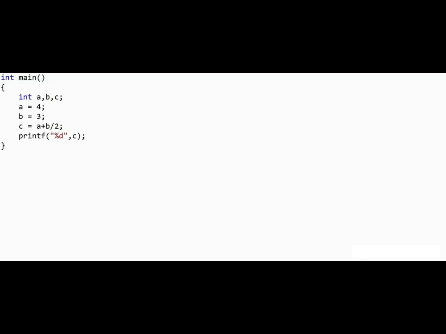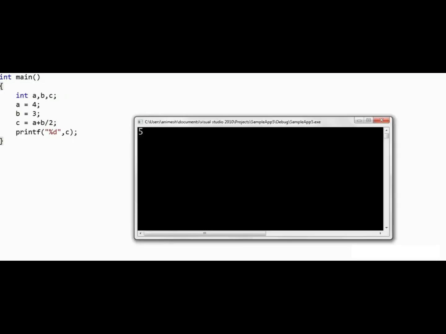In this expression a plus b by 2, we have two operators, addition and division, and we have no parentheses, so division will be performed first. b is 3 and 3 by 2 will give us 1. Remember, when we divide an integer by another, we get the quotient or the integral part. So b by 2 would be 1 and a is 4, so c would be 4 plus 1, that is 5. When I'm running the program, as you can see, I've got 5.